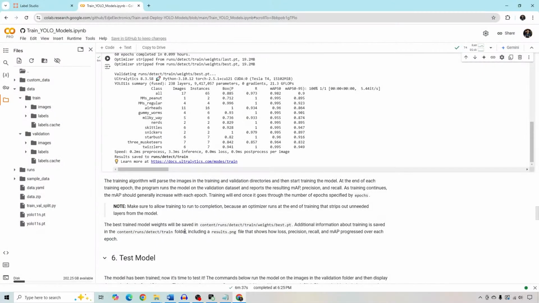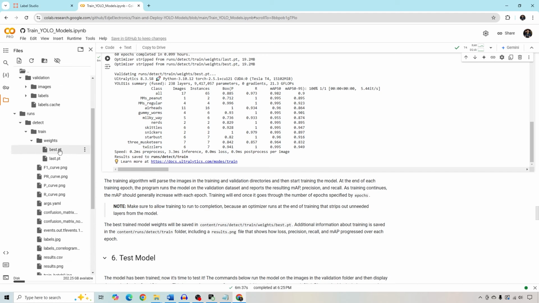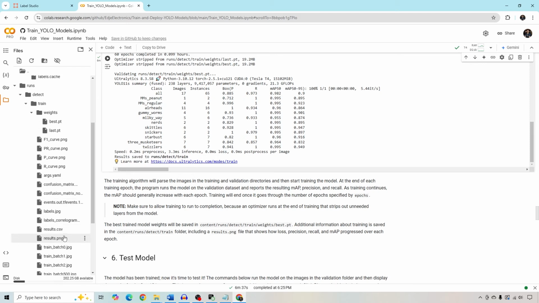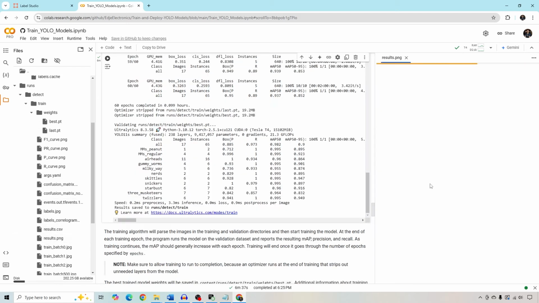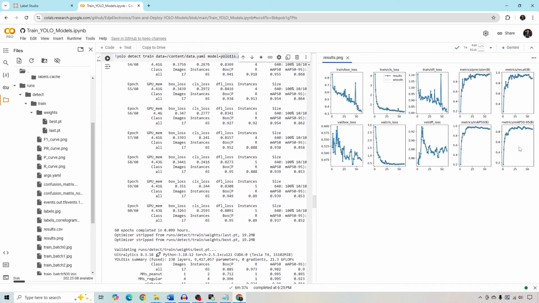When training finishes, the best model weights will be saved in runs/detect/train/weights/best.pt. The results.png file shows how metrics like loss, precision, recall, and mAP progressed over each training epoch. Here, let's make that a little bigger. Generally, mAP should increase and then begin to flatten out by the end of training.